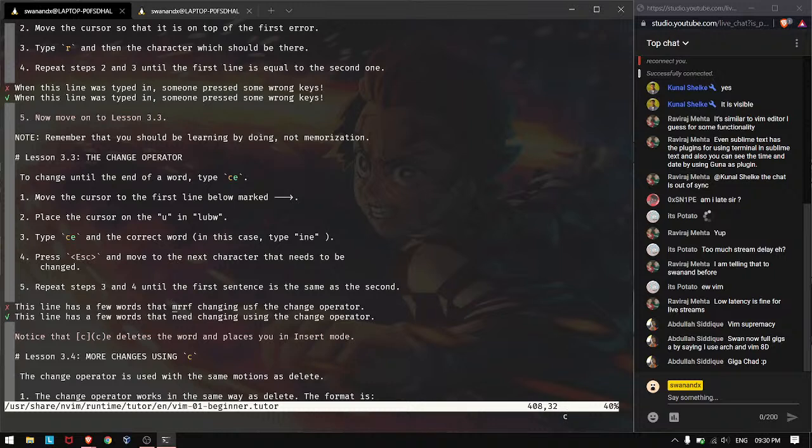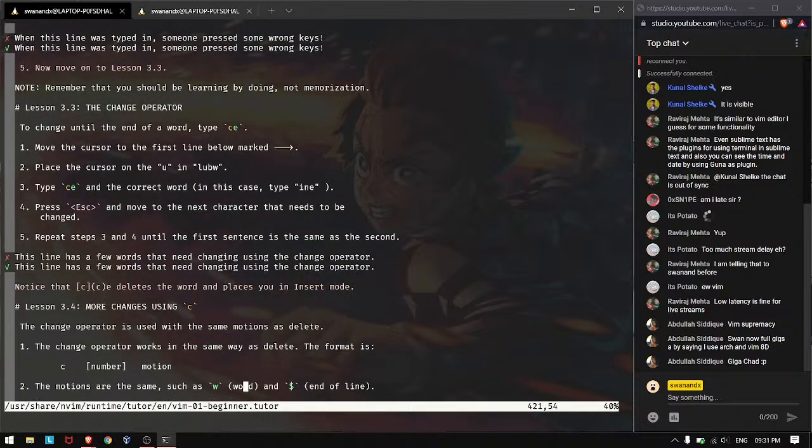C till the end, need. Escape. Using change till the end, and G using the change operator. Something is wrong with it. It's not like verifying my lines.